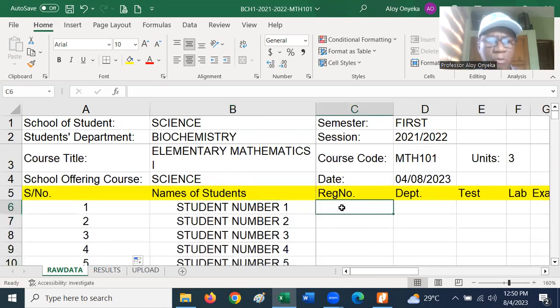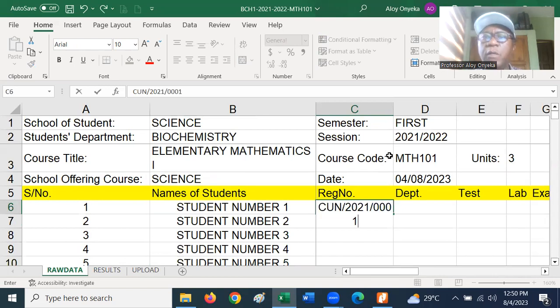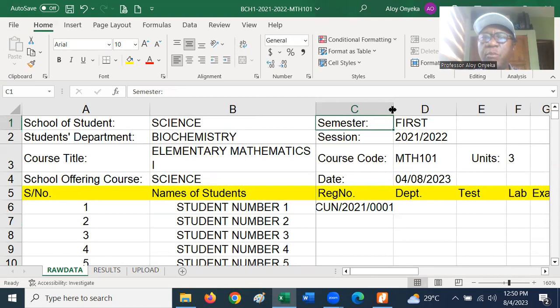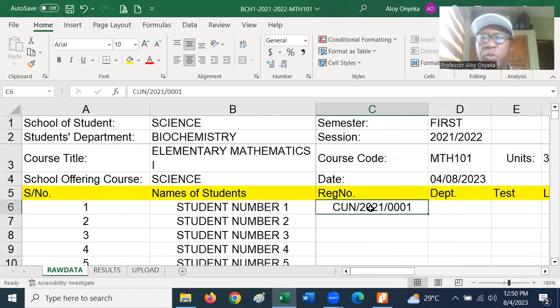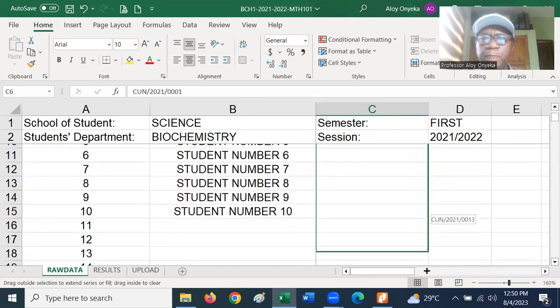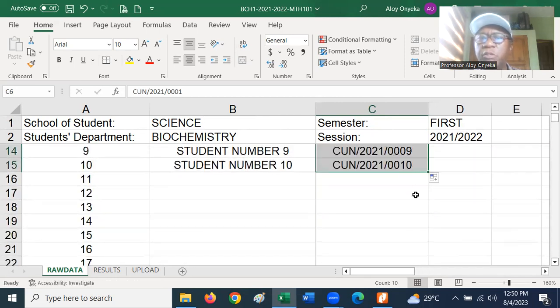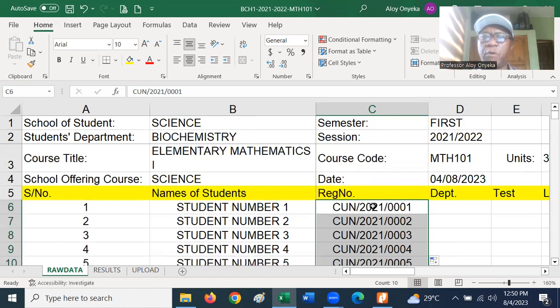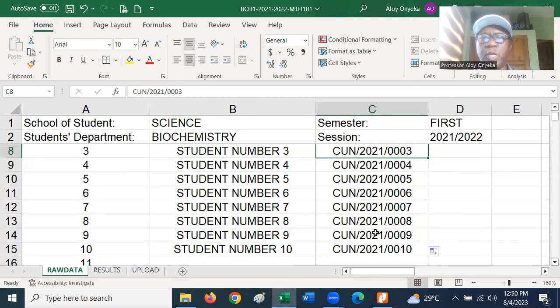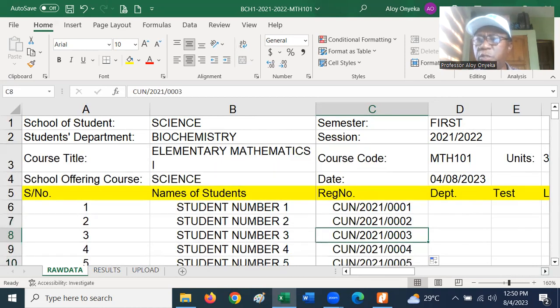Then you put their reg number. Let's put their reg number as CUN/2021, let's say /1231. Okay. Let's take that as the reg number for this first student. Other students, we can also have their reg numbers or matric numbers. So let's assume these are their reg numbers. This is 001, 002, 003, up to 0010. So you put the reg numbers.